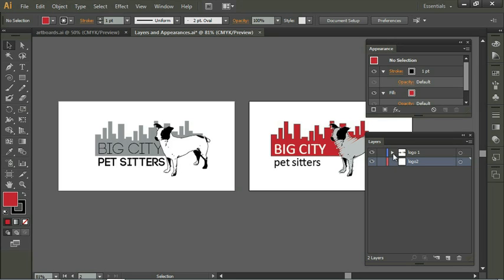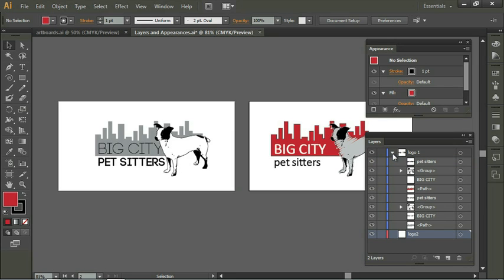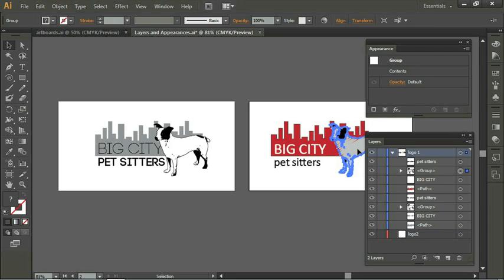Alright? Notice that Logo 1 still has all of our objects there, and that's what we are going to work on now. What we want to do is actually get these elements into the Logo 2 layer. Probably the easiest way to do that is to move your objects around from the Layers panel. You may notice that we have a grouped object selected right here, our dog, and our goal is to move this grouped object down into Logo 2.